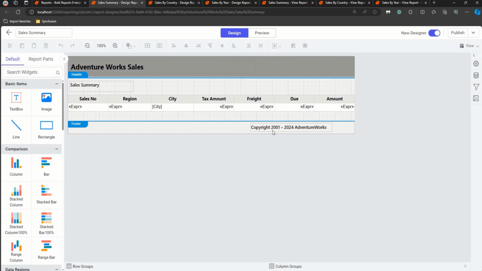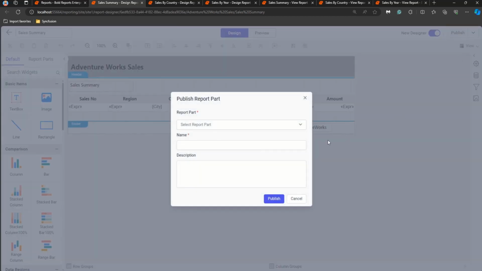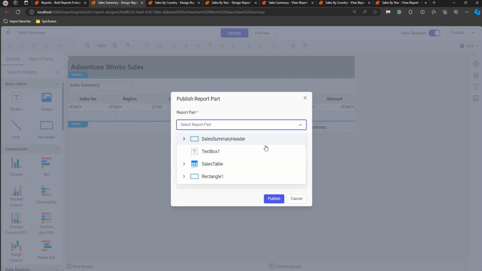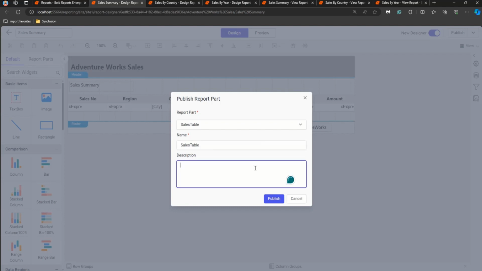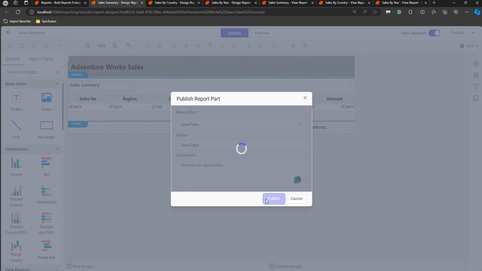Since the sales team required the sales summary table, we will publish the table as report part. From the publish dropdown, select publish as report part. Select the widget that needs to be published as report part. Provide proper name for the table. Provide proper description. Click publish to publish as report part.